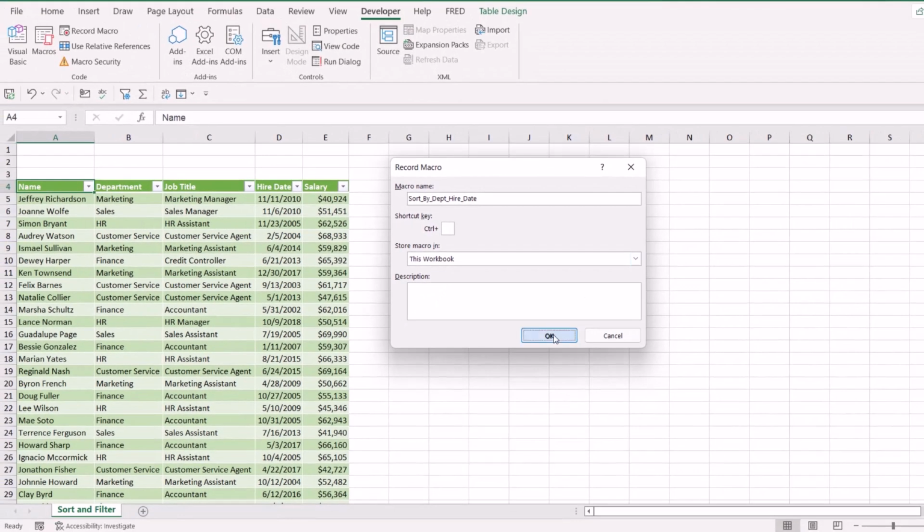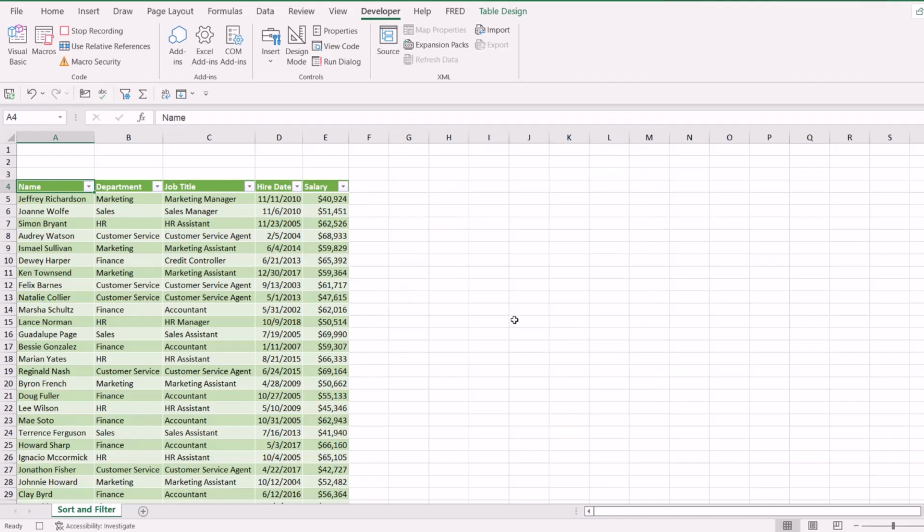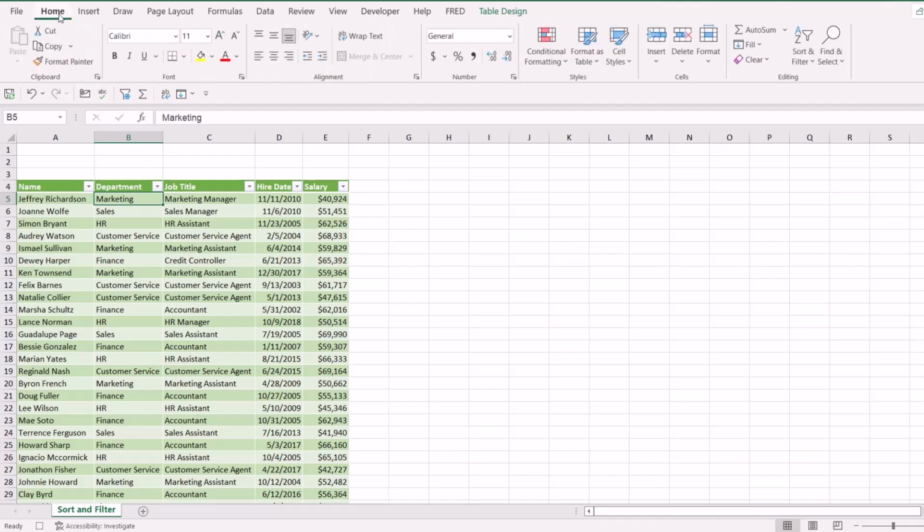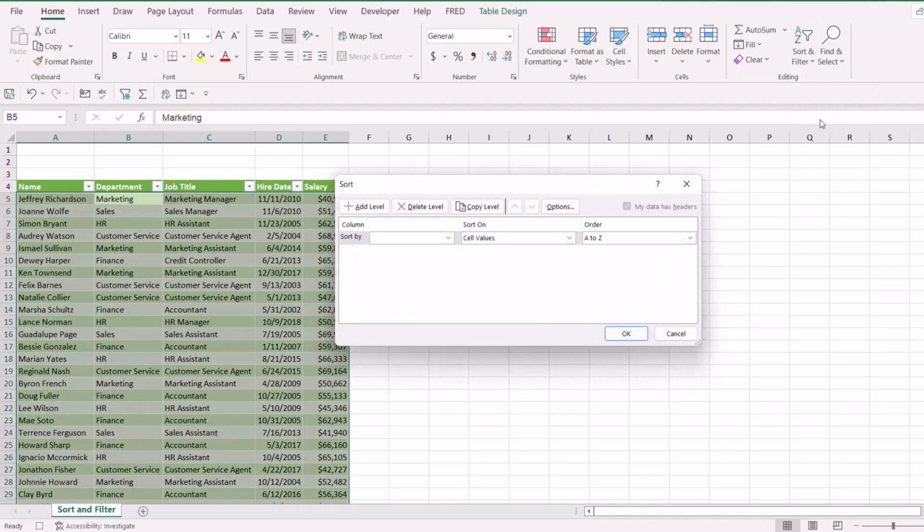Let's click on OK. So now I'm recording my macro. So I'm going to click in the department column. I'm going to go up to home and we're going to jump in to our custom sort, because I want to sort on two columns. So the first column I want to sort by is the department.